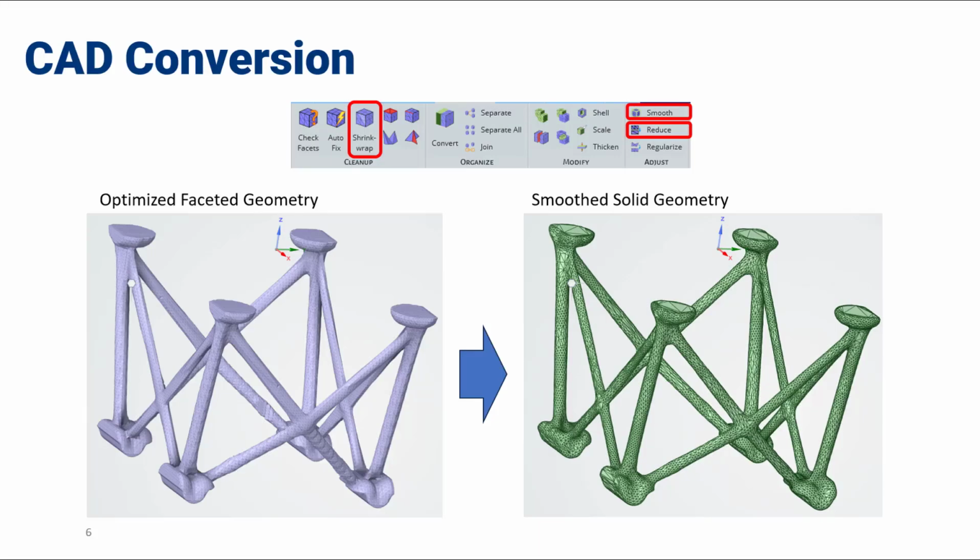So in our previous video, we completed topology optimization in Ansys Discovery and output this faceted geometry that we're showing on the left side here. And in this video, we're going to show how to convert this faceted geometry to a more smooth, solid geometry, which we can then use to analyze in Ansys Mechanical. To do this, we're going to use some facet tools in Ansys Discovery, including the shrink wrap, smooth, and reduce tools.